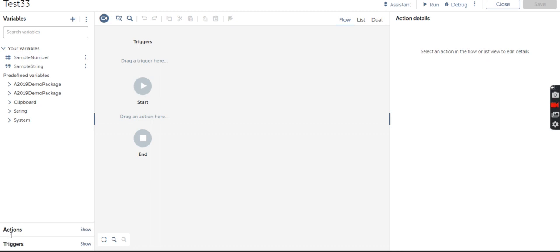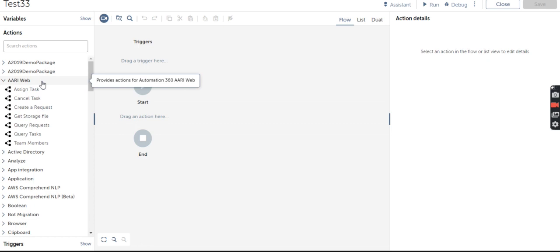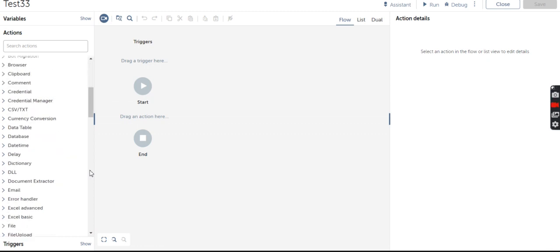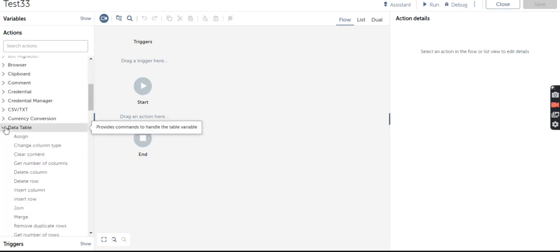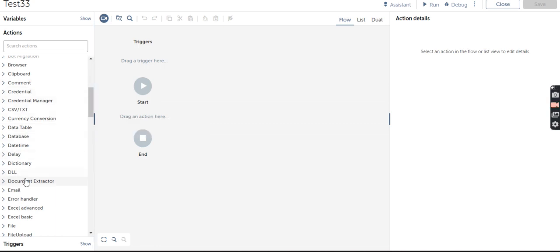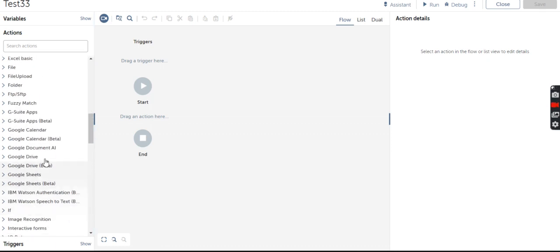The second major component is actions. So what are actions in A2019? Actions are nothing but, in A version 11, there are a lot of drag and drop components available, like Excel, Word. These automations are now called actions. Here you can see some new actions are added, like artificial intelligence, Google Calendar, Google Document AI, and a lot of IBM Watson. So most of the actions are added.